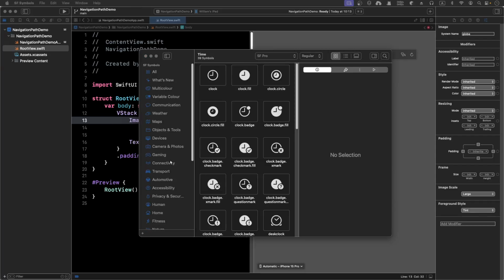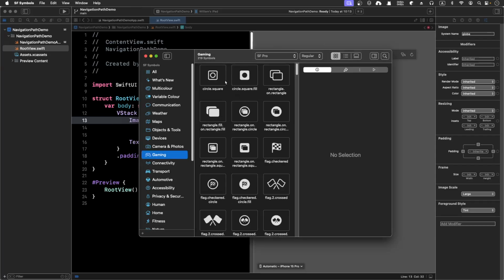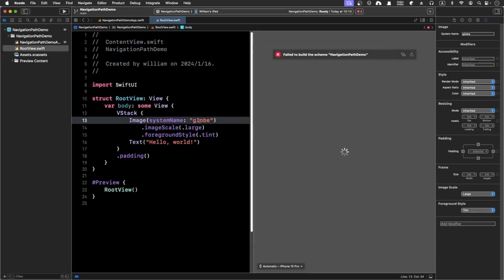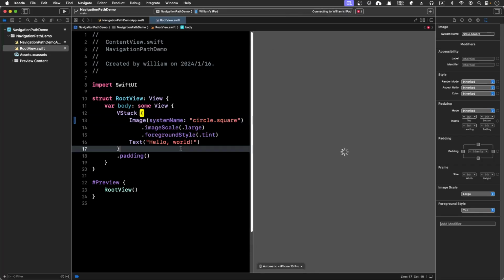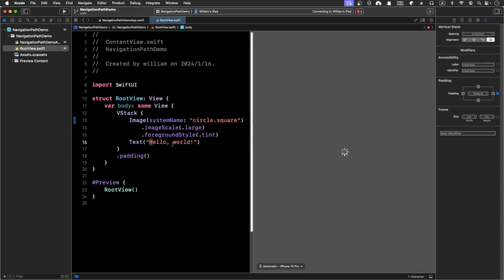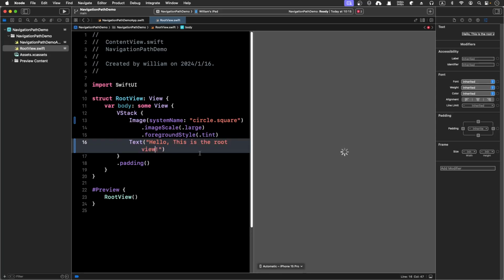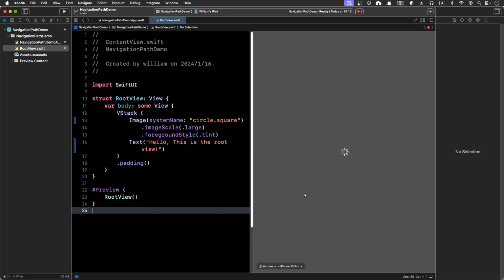And what I'm going to do, maybe let's use it like the root here. So I'm going to copy the name and just replace this globe. Okay, and this will be hello, this is the root view. Yeah, something like that. Okay, hopefully you can just preview the root here.